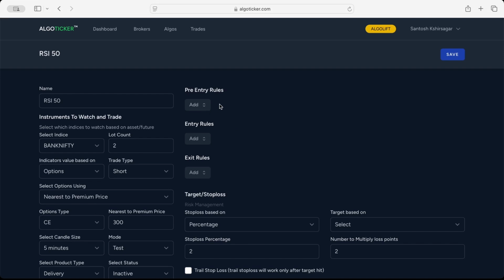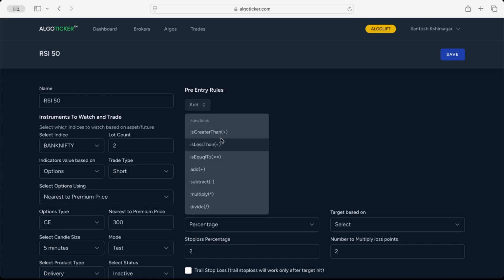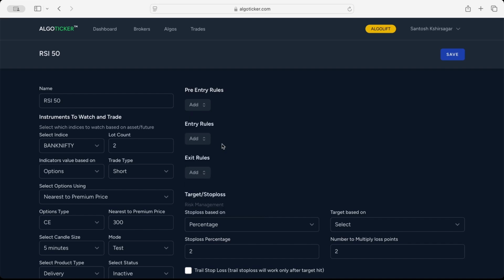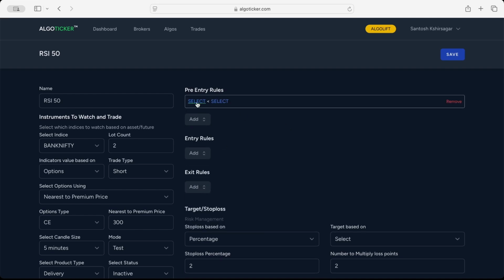Then there are these options to add. There are multiple options, comparison operators like is greater than, less than, equal to. You can compare two things. Then you can add, subtract, multiply, divide. These things can be performed. Right now I will just select is less than. It will add two options to select, the left side and right side.